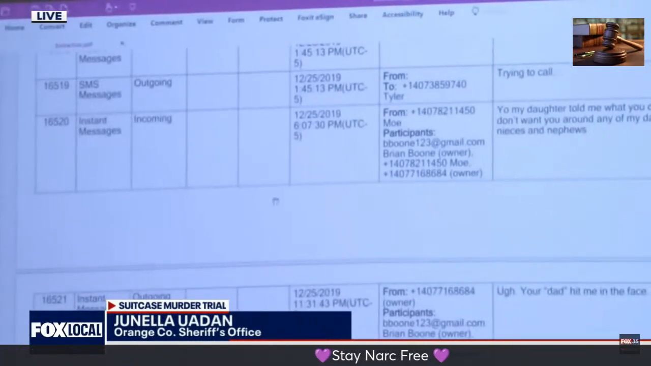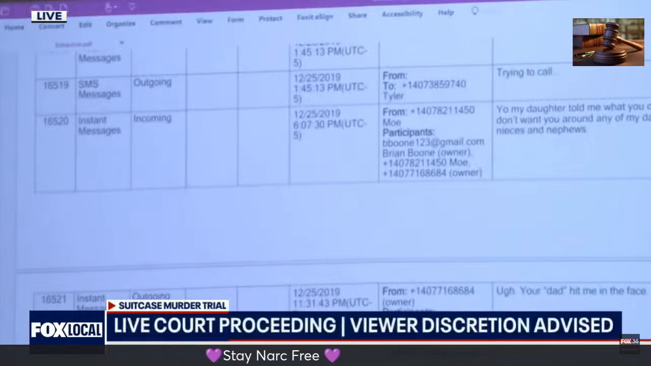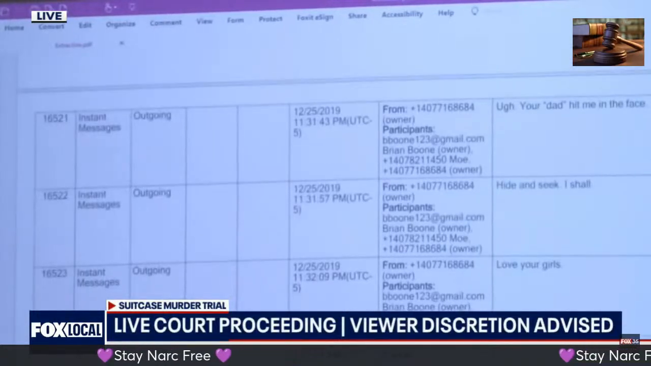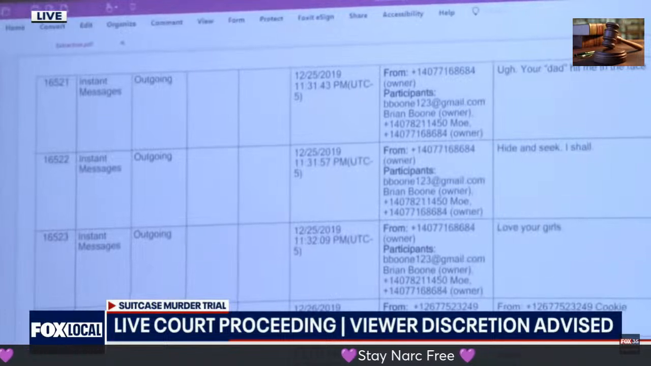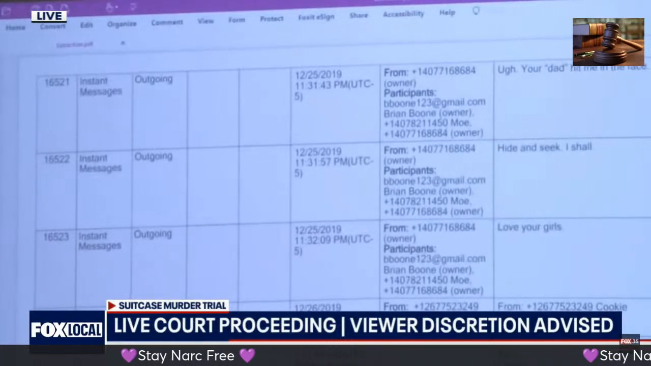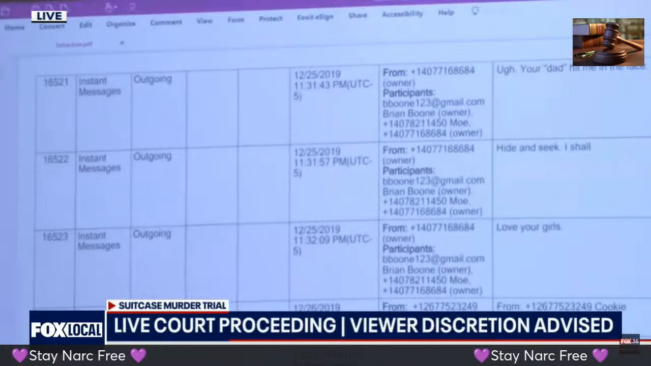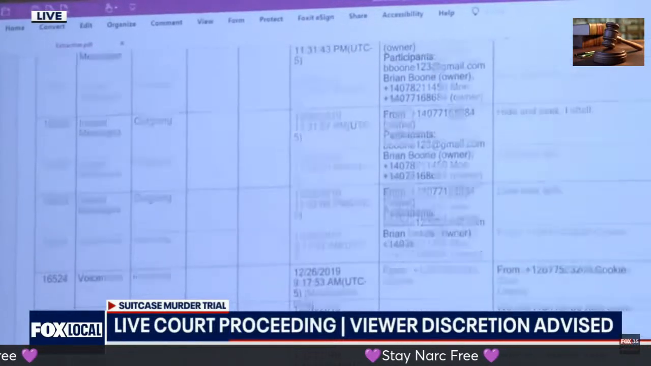Going down to 16522, an outgoing instant message at 11:31 p.m., 57 seconds on Christmas 2019. What is the content of that communication? The content of the message is hide and seek, I shall.